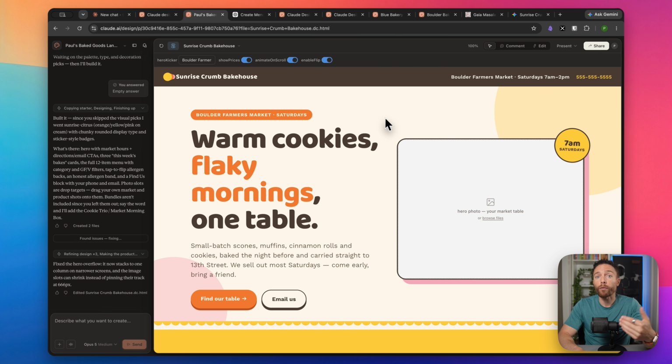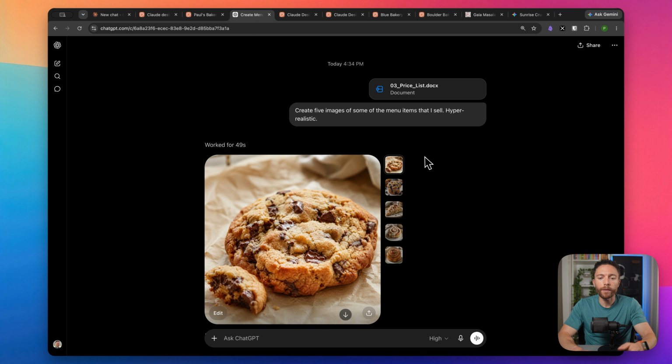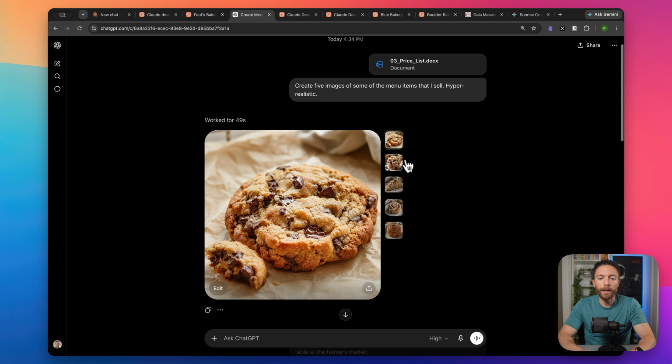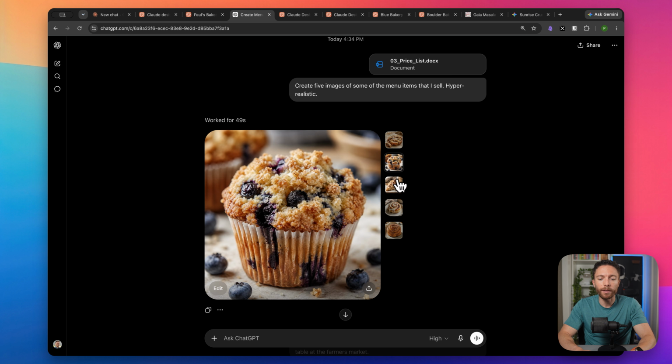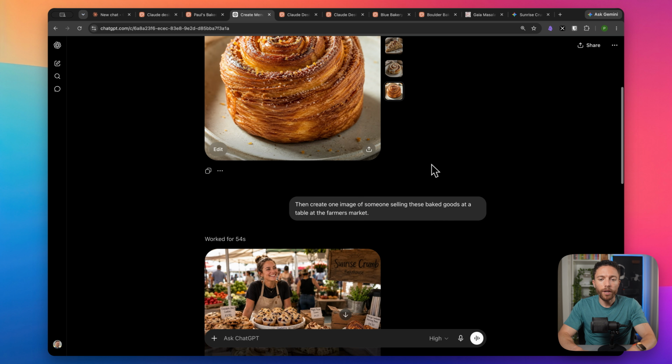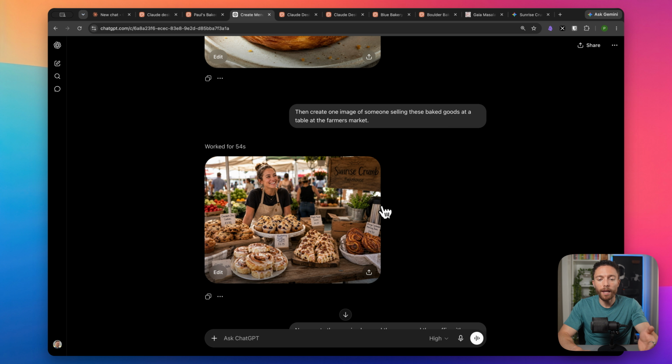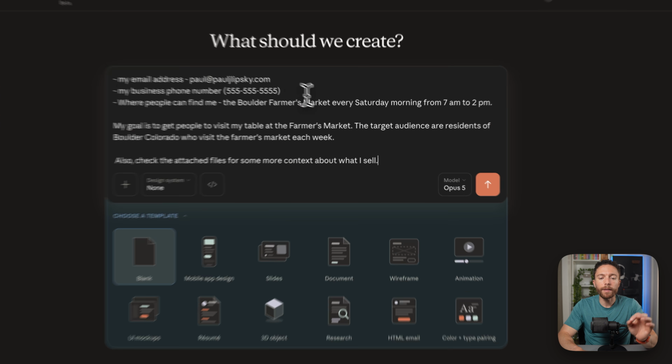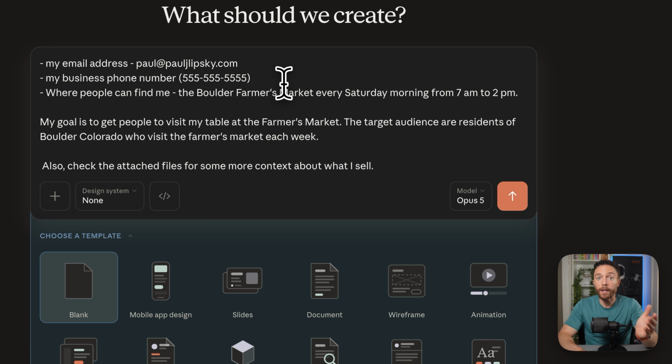Now, if you have real images of your product or yourself or your business, obviously you will want to use those. In this case though, I came over to ChatGPT, gave it my menu, and told it to create images of all of the baked goods that I sell. I also asked ChatGPT to create an image of our table at the farmer's market, and then I downloaded all of those images. Then I came back to Claude Design and gave it the exact same prompt that we gave it before.